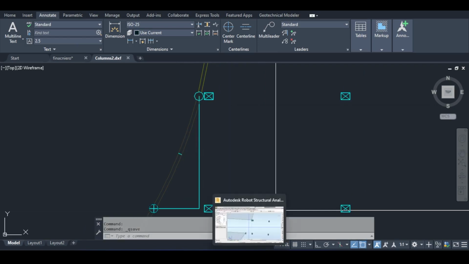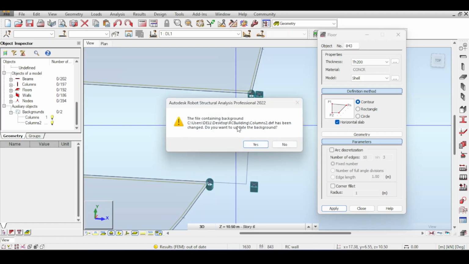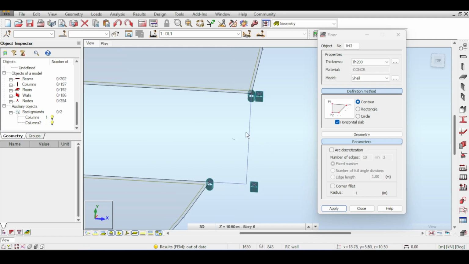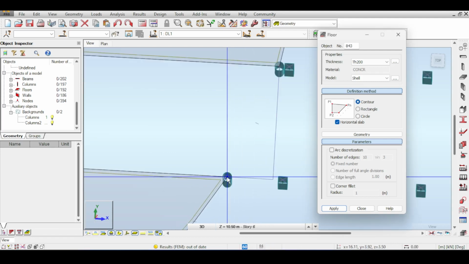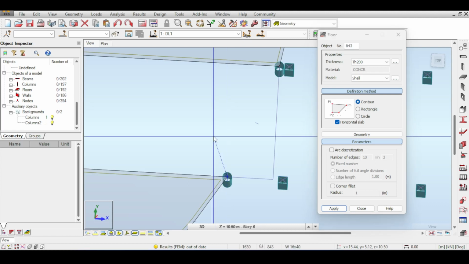Save, and now it updates in Robot, of course. It doesn't update. Oh, there we go. It updates in Robot. And I have a line. Fantastic. So I go to contour now. I'll intentionally draw this. Wait, I draw this in X first.